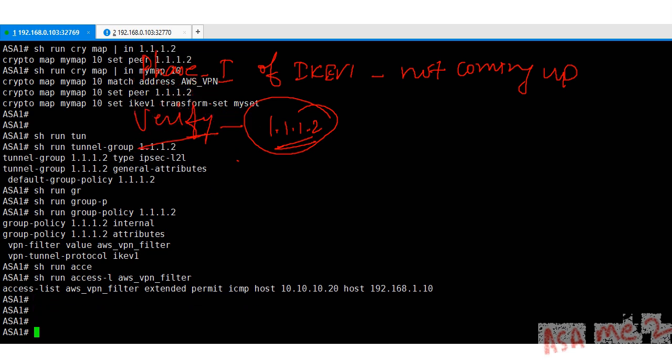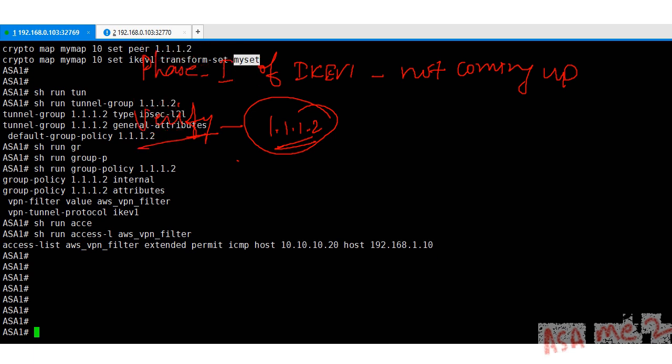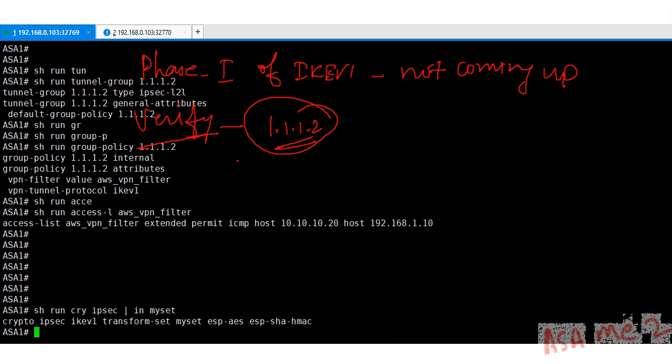Right? If you need to figure out what are the policies, phase one and phase two policy. So phase two policy is in your crypto map. The phase two policy name is a transform set, my set. How do you look at it? You know the transform set name now, right? So you say show run crypto IPSEC pipe include my set. So that shows you what is there in your transform set. So in your transform set, you have the transform set name is my set, and you have encryption as AES and hashing as SHA. Right? That way you can look at the transform set.